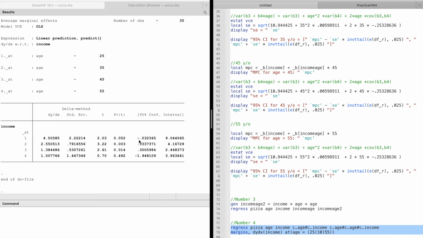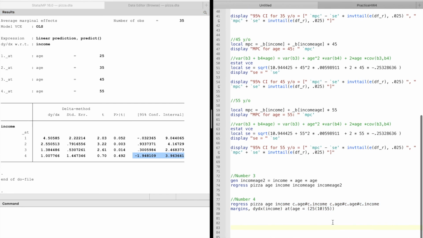And now we get 95% confidence intervals based on this new model, which has the age squared income term. So this would tell us for a 25-year-old, this would tell us for a 35-year-old, this would tell us for a 45-year-old, this would tell us for a 55-year-old. And here there's not a real clear pattern to these. They're overlapping, so we wouldn't say that they're very significant here. Our model is not very predictive of the marginal propensity to consume.